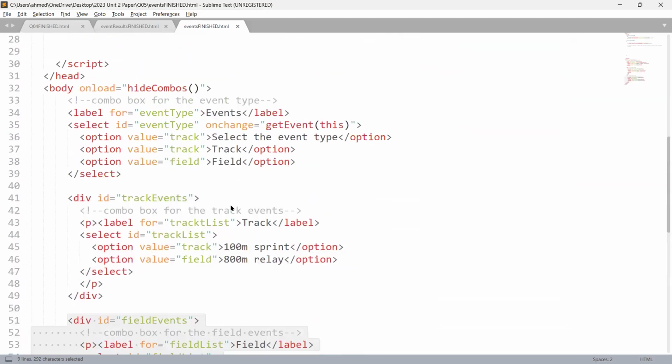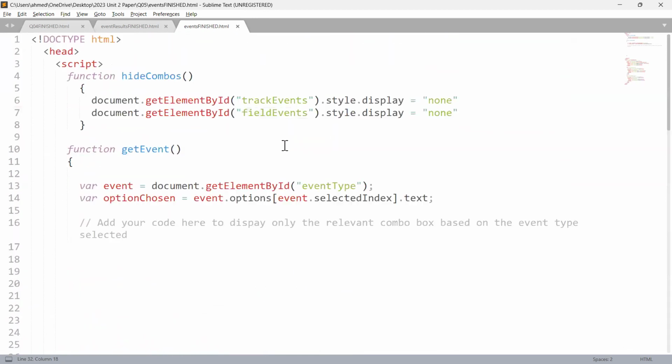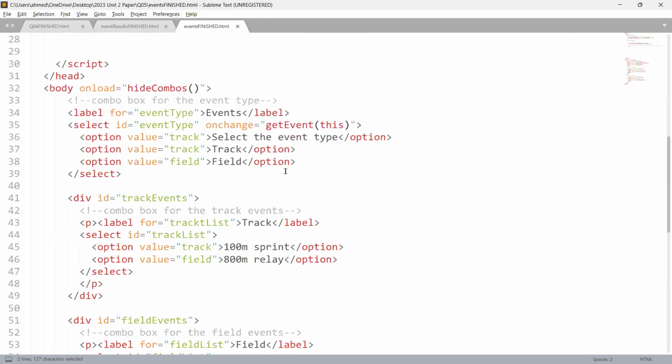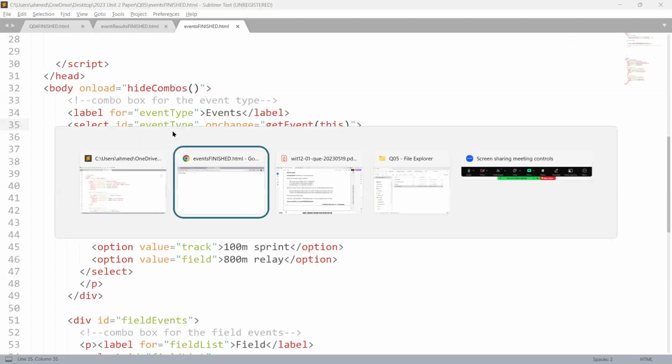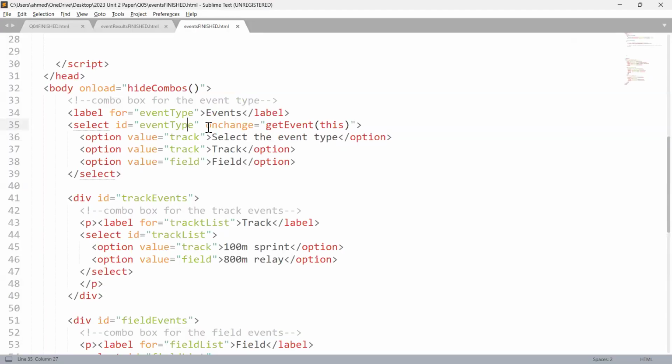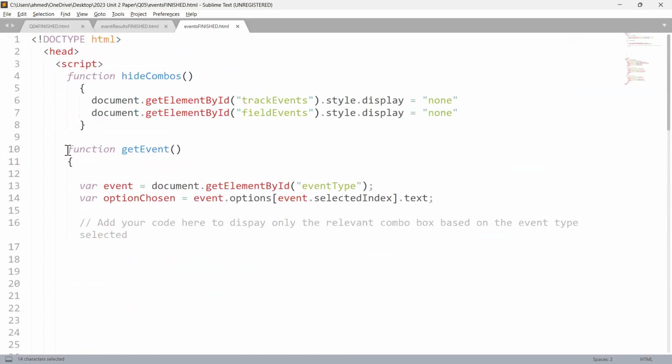As soon as the page loads, it says hide compose. On load, the hide compose function should run. And if you read inside hide compose, they have said to hide these two div boxes. Then it goes on to say onchange. So in this particular drop-down menu, on change, the get event function should run. And over here they have defined how get event should work, and you're supposed to complete it.